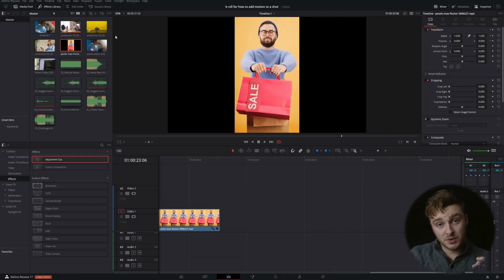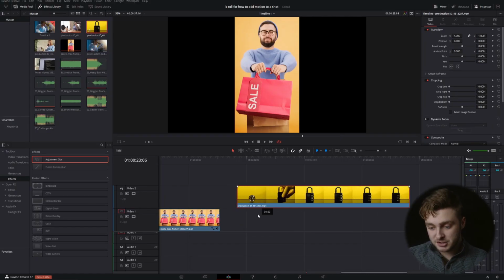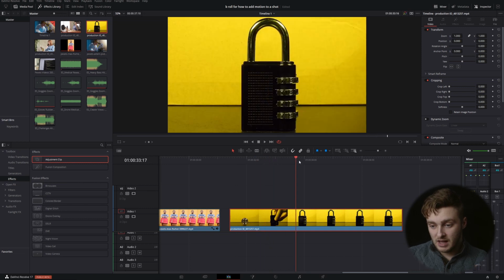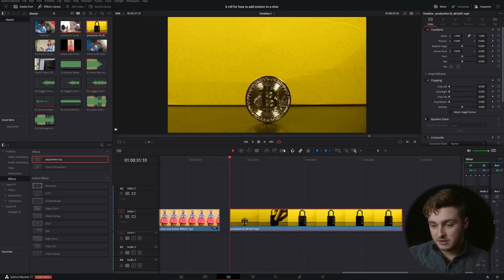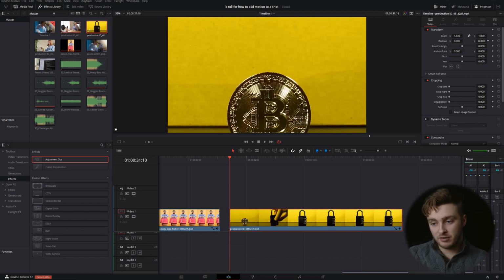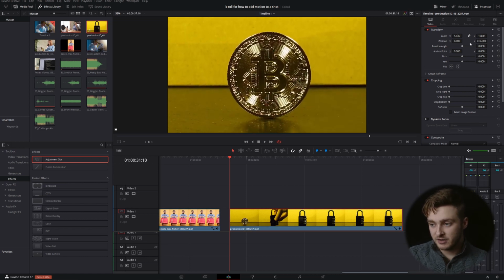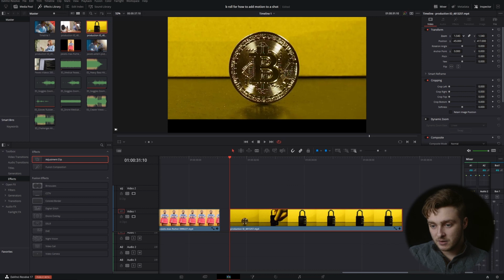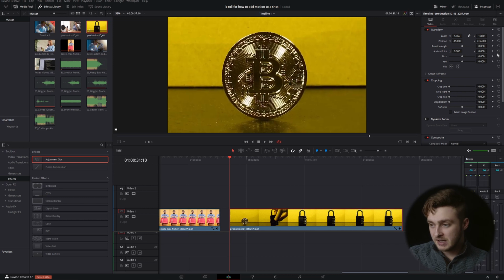Next, we're going to add some rotation to a shot, and we're going to use this shot of a Bitcoin with a lock being placed in front of it. So we have our Bitcoin. We're actually going to zoom in on this one, not as part of the movement, but just so that we can center our Bitcoin here, because that's what I want for the shot. And we're going to set a keyframe at the beginning, or whenever you want your movement to start, just like before, back to where we want it to be done spinning.